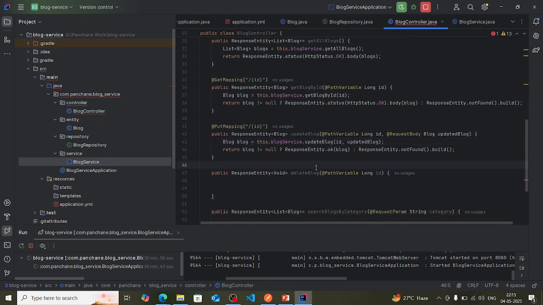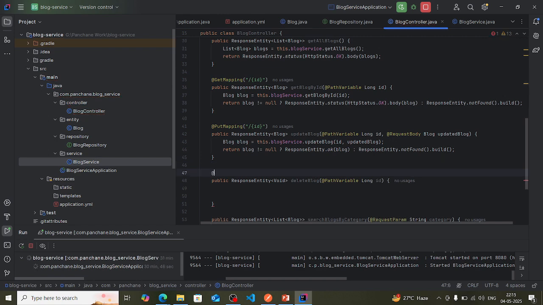The second last one is deleting a resource. For this I am going to use DeleteMapping. Say I'm going to delete by ID.